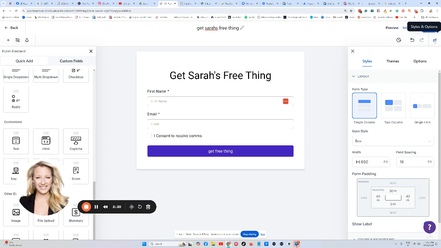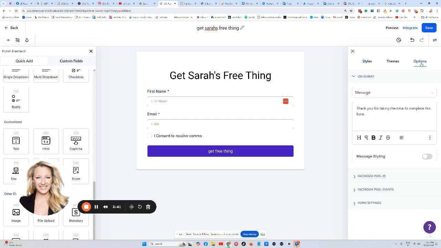The final thing we're going to do is decide what happens when somebody actually fills this form in. What kind of notification do they get? So on the top right-hand side, underneath the big save button, you have this little option called Styles and Options. Click on Options again, and basically, do you want to either send them to an upsell page?